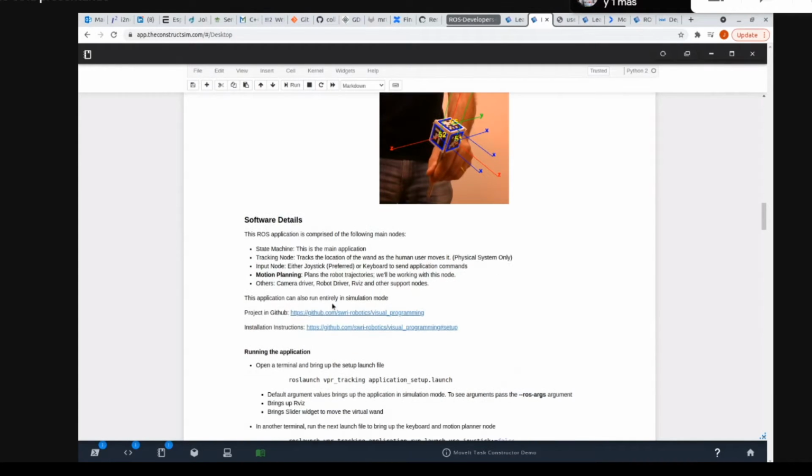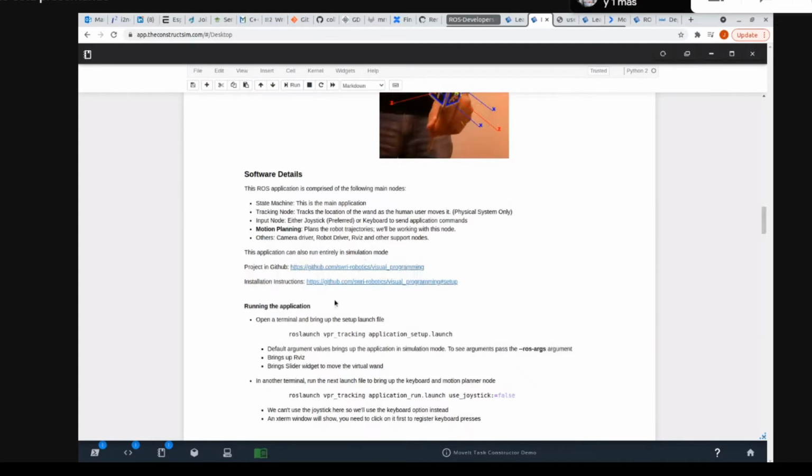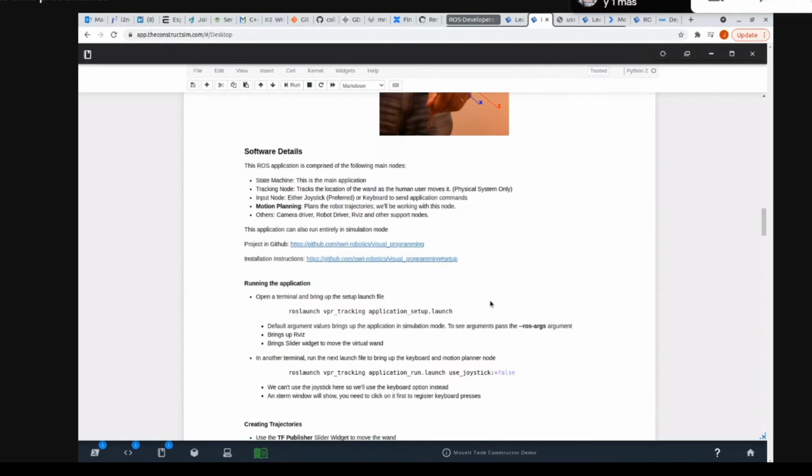This application can run entirely in simulation mode, so you can pass some flags and have it run in simulation. You can access the entire project on GitHub, and there are also installation instructions for you to be able to download dependencies and then compile the entire project on your own machine. Having said that, we'll now go to the fun part, which is where we run the application.